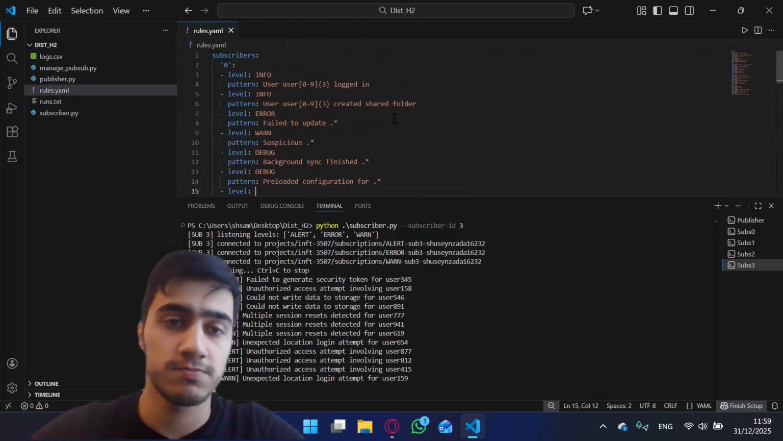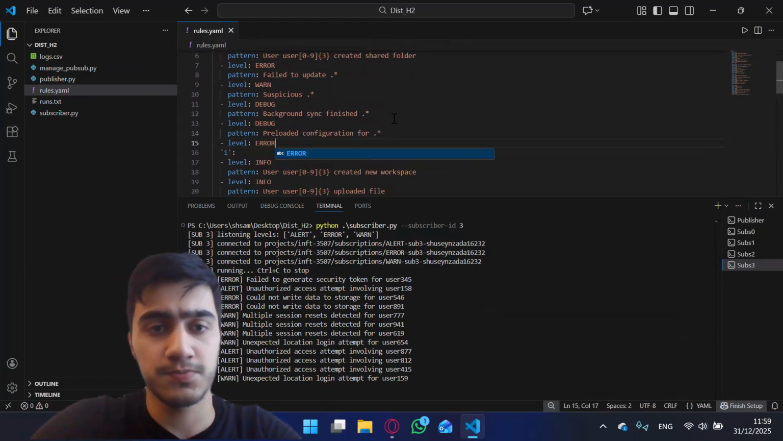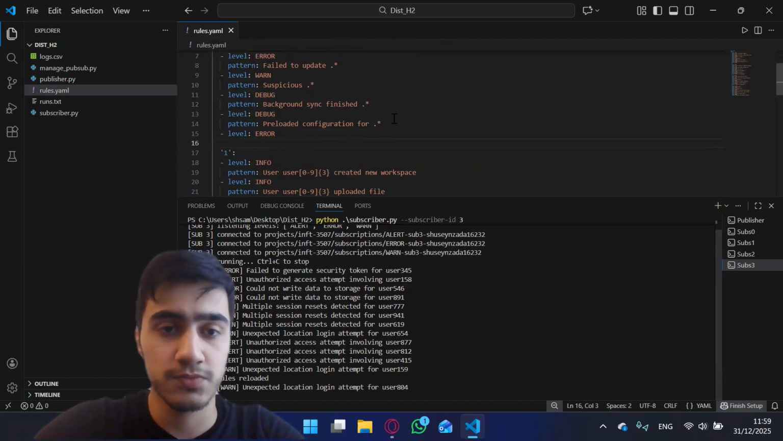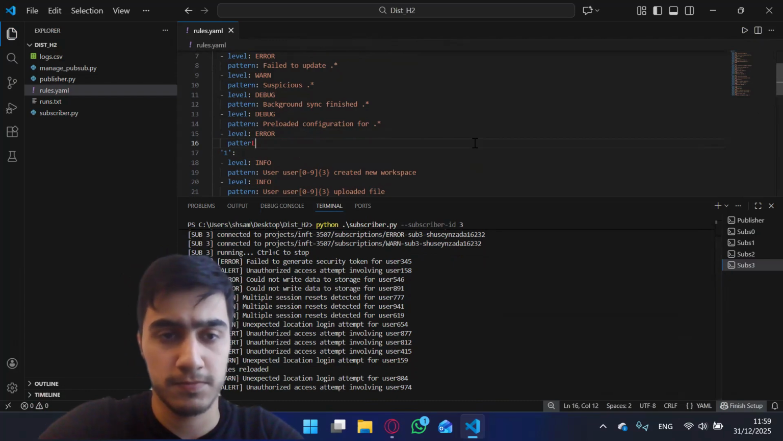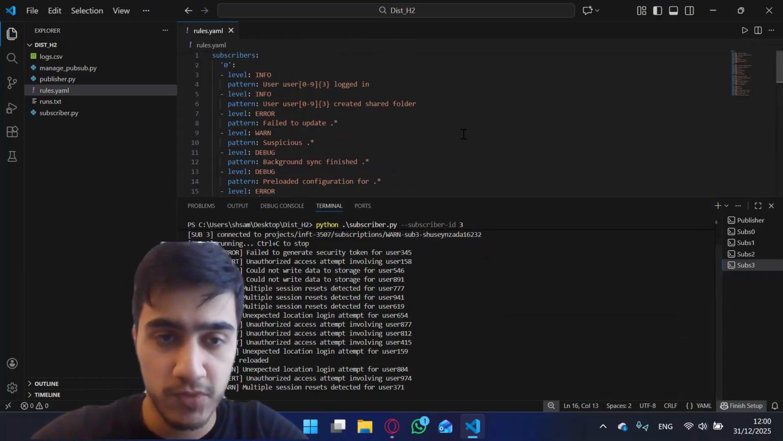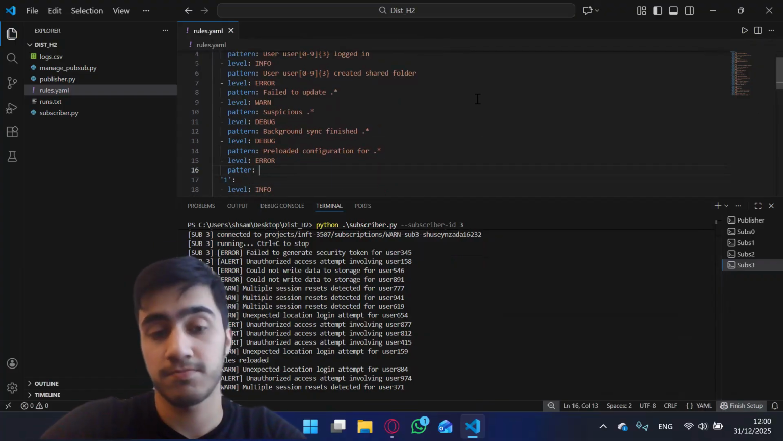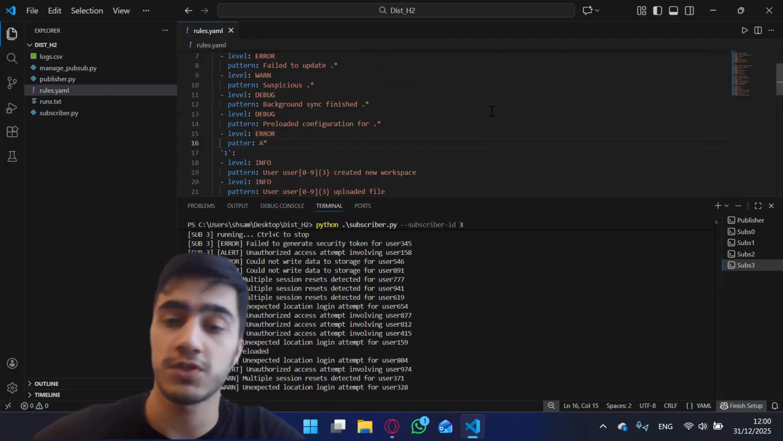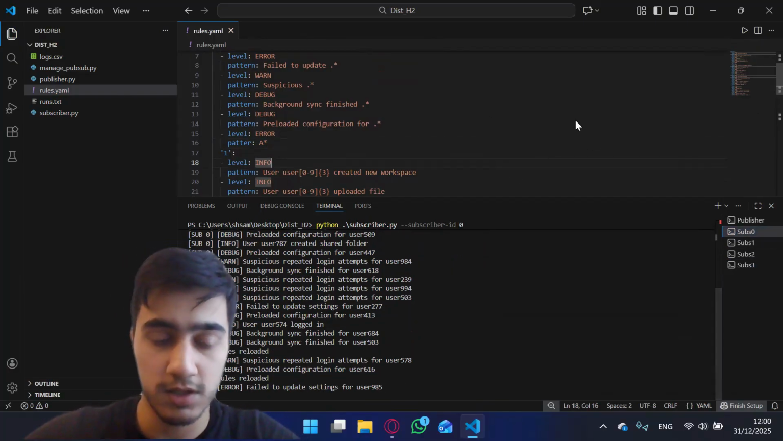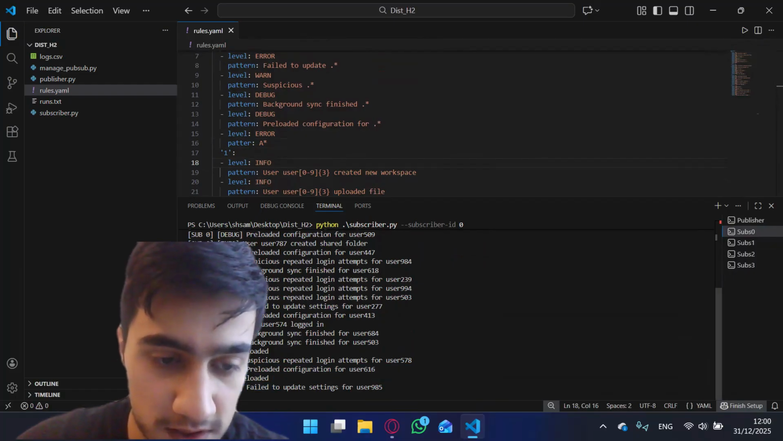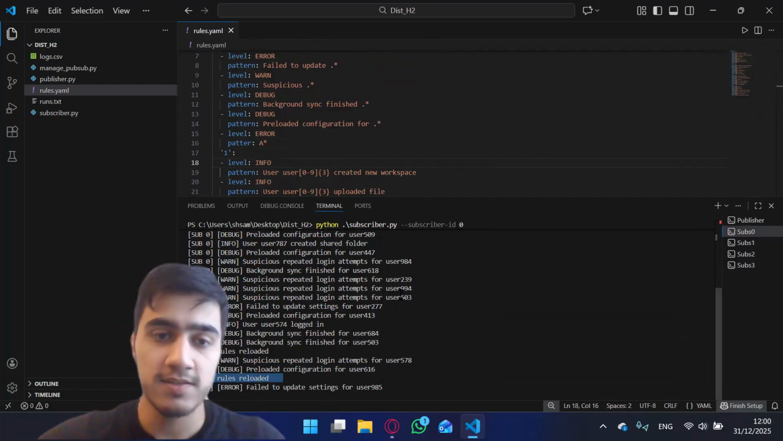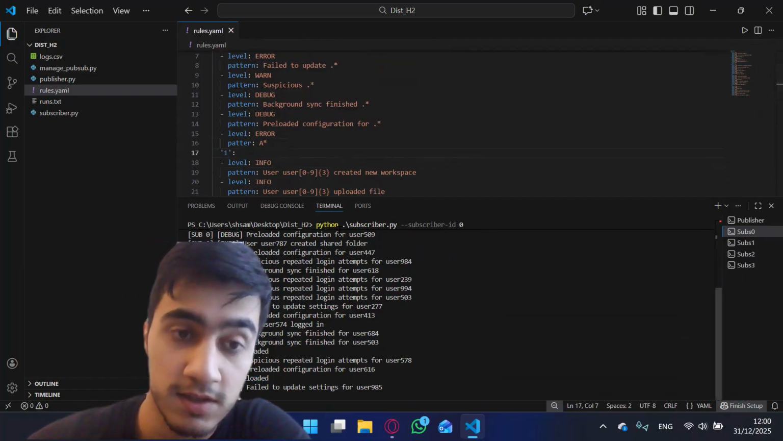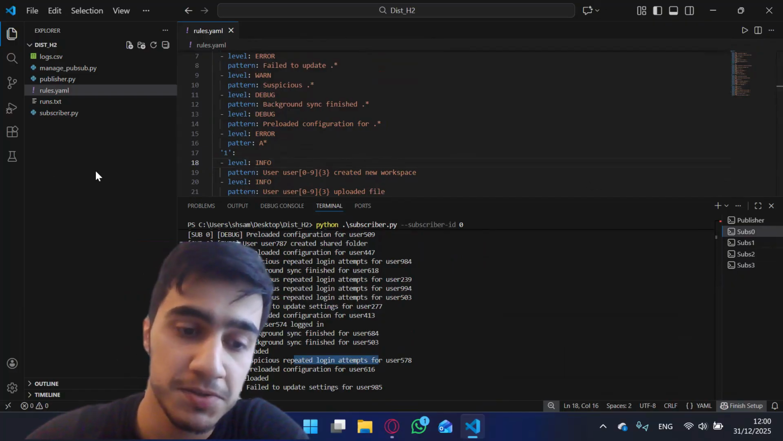For example, error, and the pattern is, well, it starts with all the A, for example. Okay, as you can see, it says rules reloaded, and anything that starts with A and is in the error topic, it will read the message.